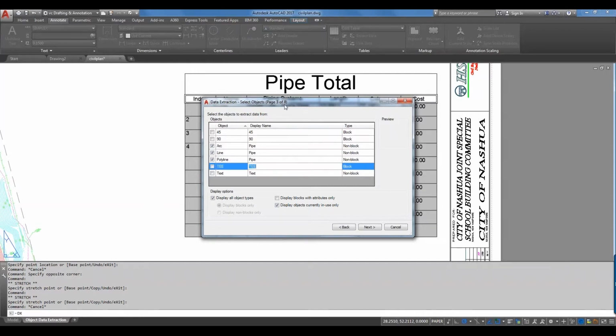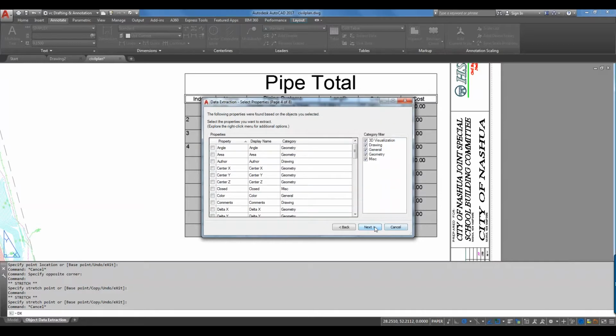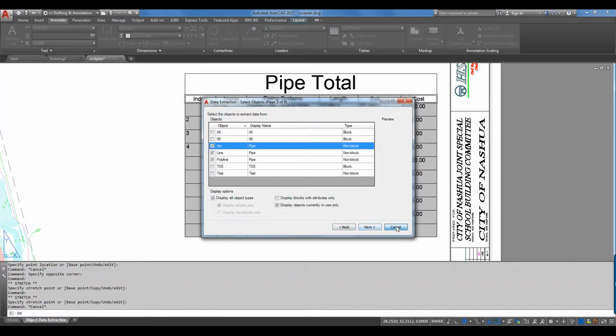So before we go on with that, what I have on the screen right now is page 3 of 8 where I've changed the name from polyline, line, arc to pipe. What I want to point out about this is that this is case sensitive. So it needs to be consistent across the board here if it's all going to be the same type of property. All right, so that was the screen I wanted to show there.